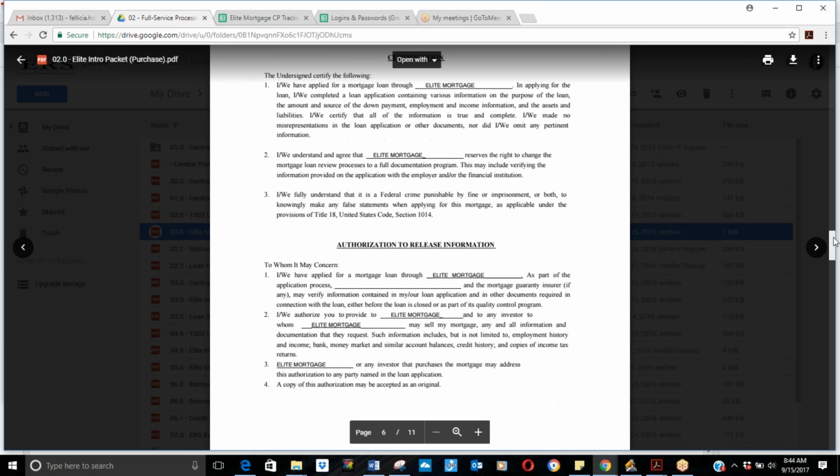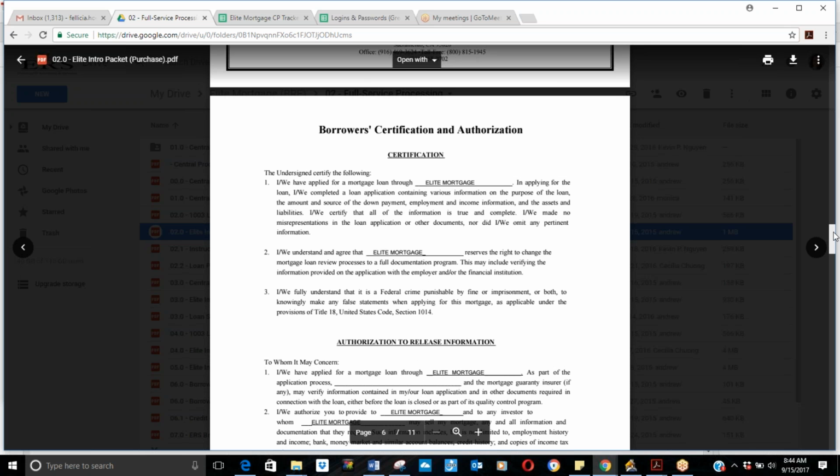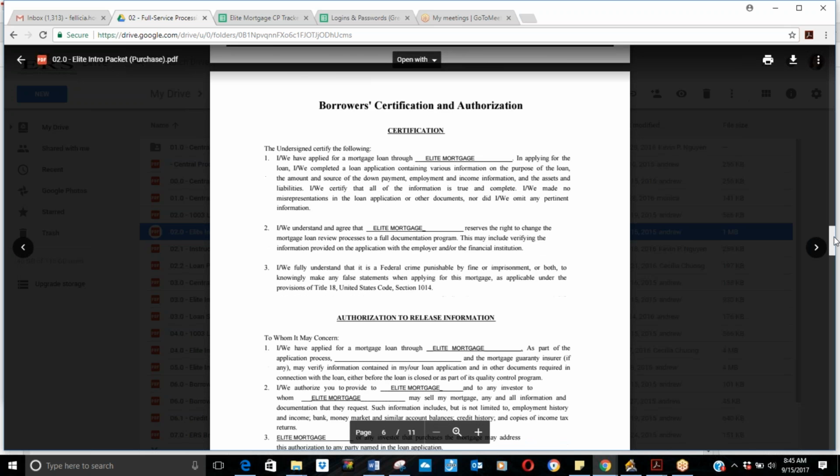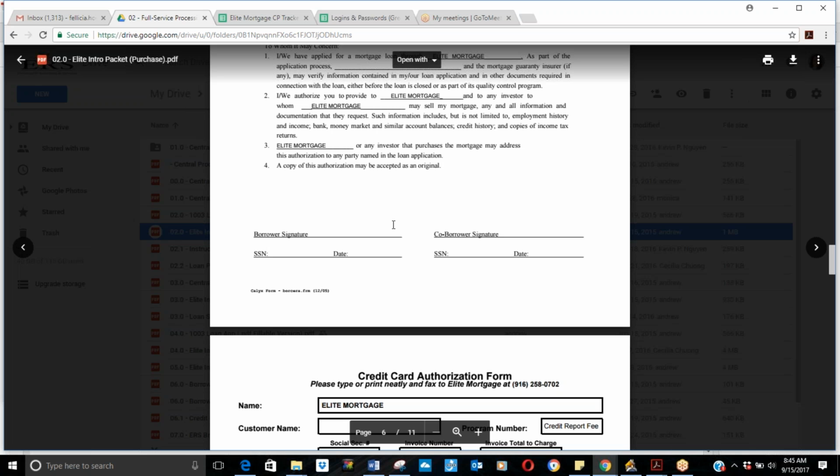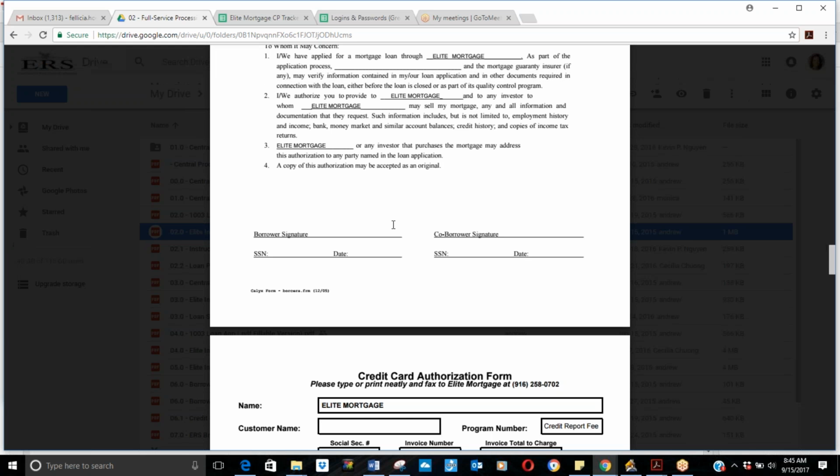Okay, beyond that, you want to get a borrower's certification and authorization. This will say TransGlobal Lending on it for those that work for TransGlobal. For those that work for Elite, it will say Elite Mortgage or ERS Nationwide. And then you can just go ahead and have your borrower wet sign this. When I say a wet signature, that means they have to physically sign that with a pen. It does not need to be the original copy sent to us, but you cannot e-sign it. So they need to actually physically sign that, and then they can scan or email that back to you.